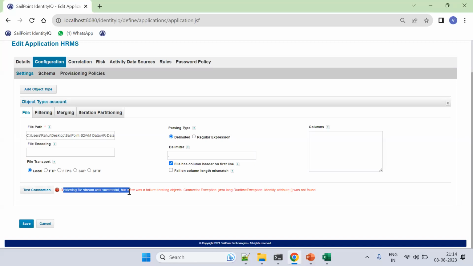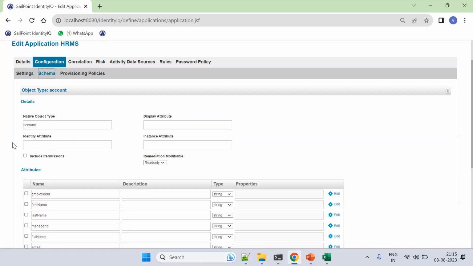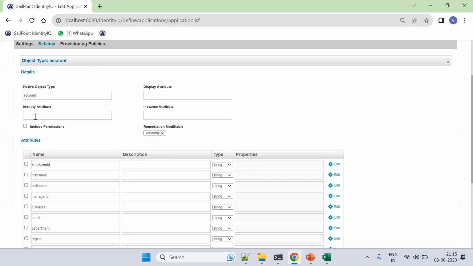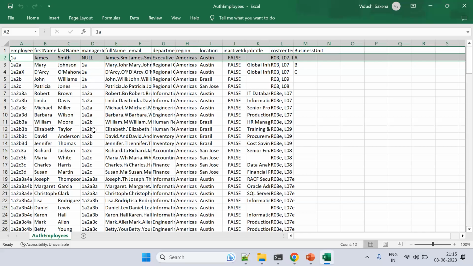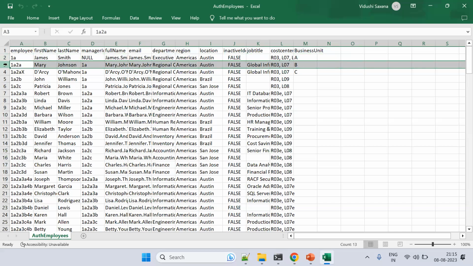Retrieving file stream was successful, but there was a failure iterating objects. Again an error, but the schema error is removed, if you see. The error is that the identity attribute was not found. That means this identity attribute is mandatory; we cannot skip it. What is the significance of this attribute? When SailPoint is reading this data, there are multiple columns, and SailPoint needs one unique column so that it can see that this record is different, this record is different.